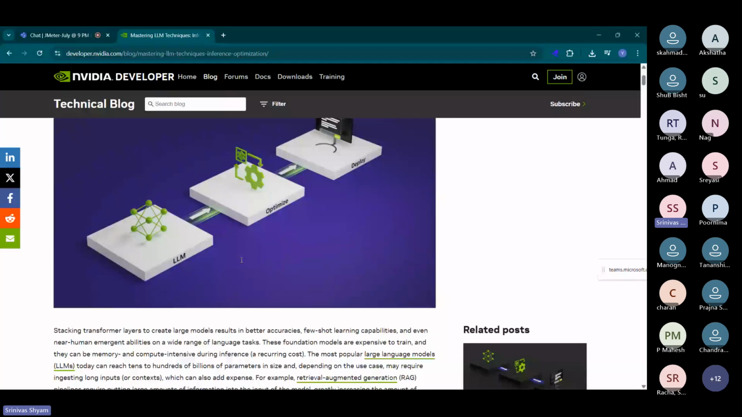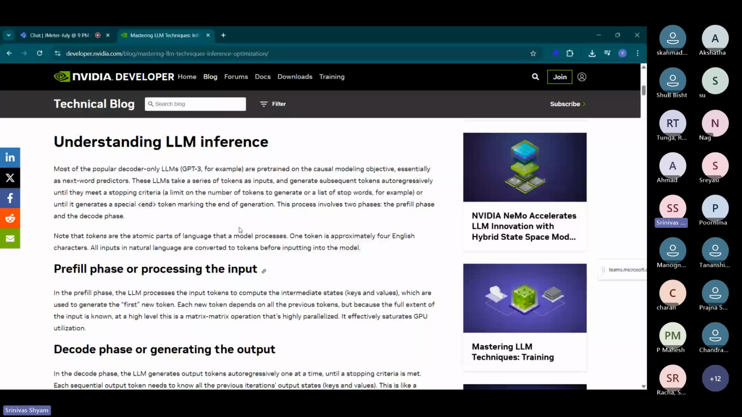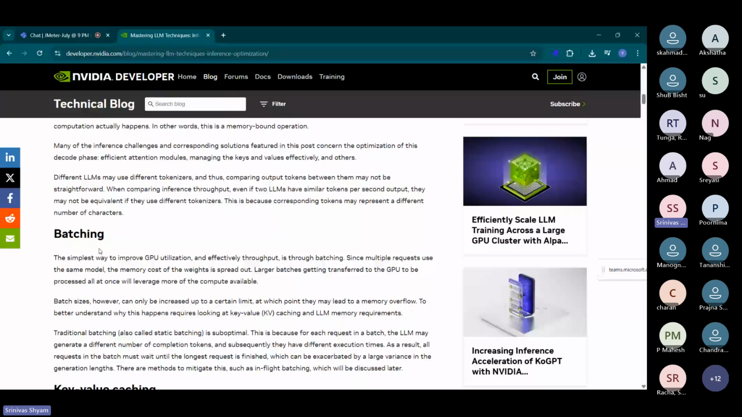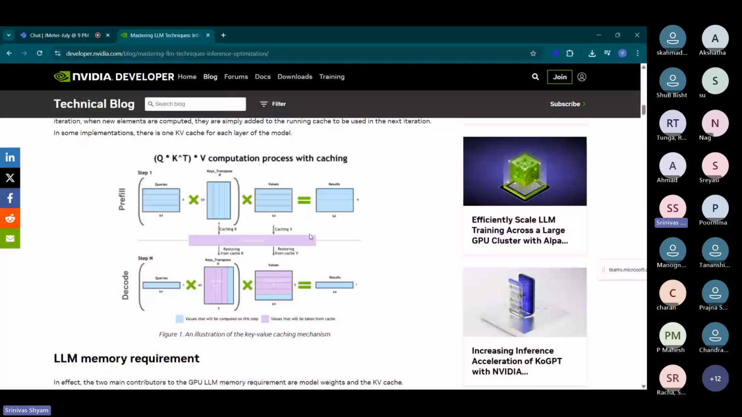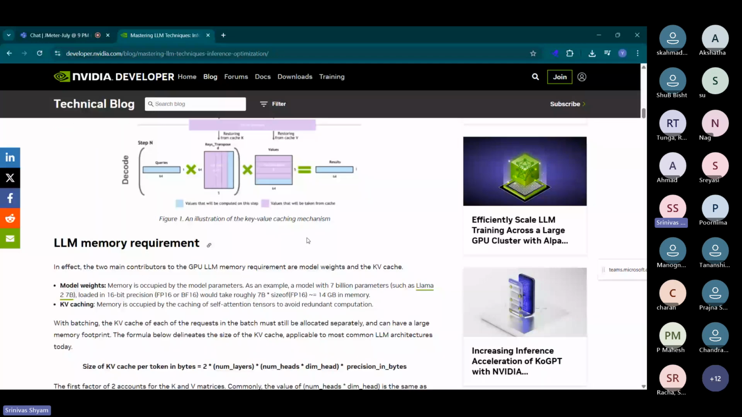It should use the least number of tokens. It should use proper batching, parallel processing, and caching, right? Now, if you compare all these things, it is nothing other than performance optimization or testing, right?